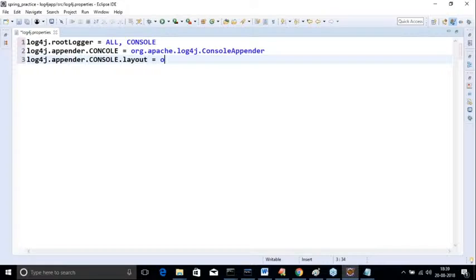Now try to observe this schema. I'll go for org.apache.log4j.PatternLayout. Which layout am I going to use? PatternLayout. I want to use pattern layout, where the layout is as per our pattern. Now here we have to provide that pattern.